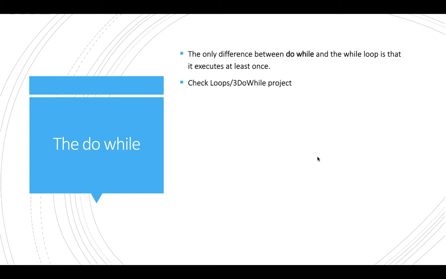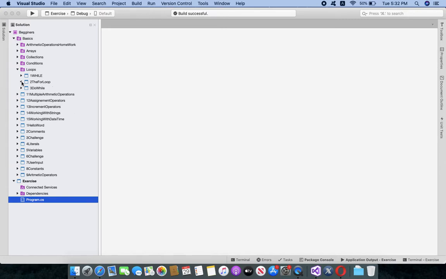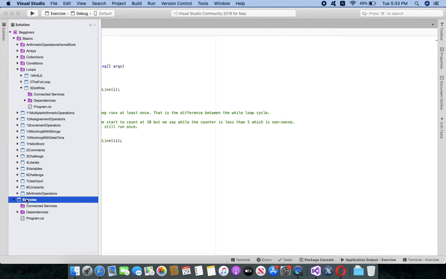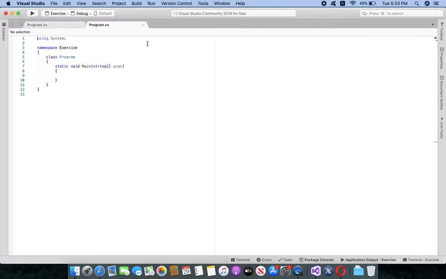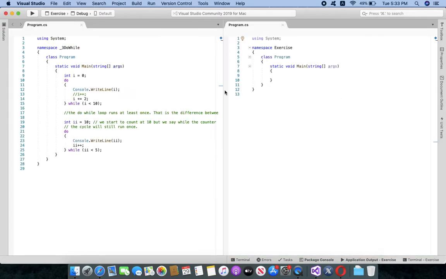software development projects. Okay, so for that purpose we'll open up folder loops, and under that the do while project. Let's go back, and there we go, this is it. And then as always I'm going to bring the exercise blank project in case I need to clarify something for you. And then we have pretty much the same sample explained right here for the do while usage.